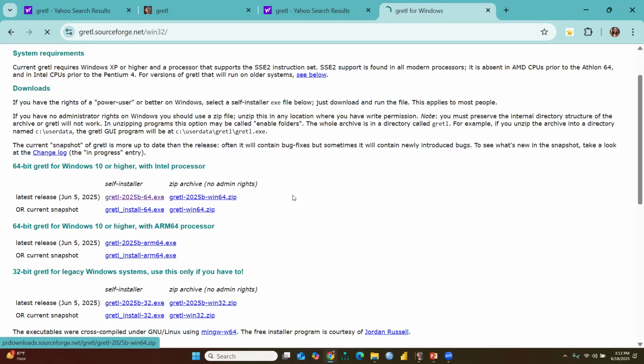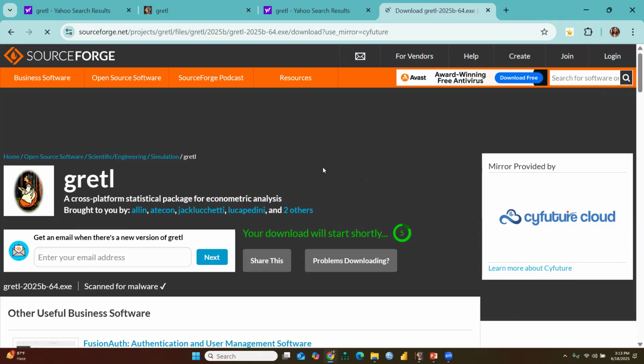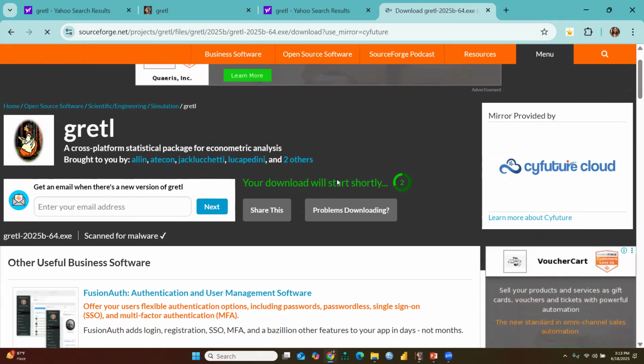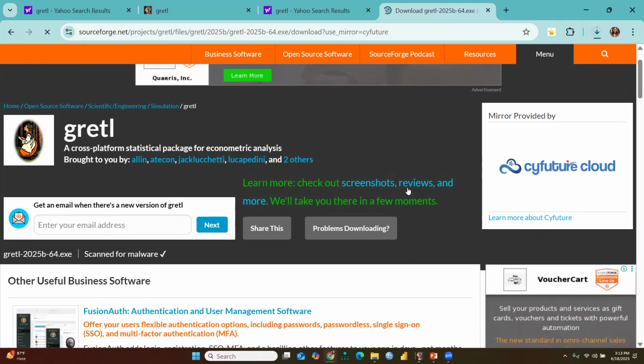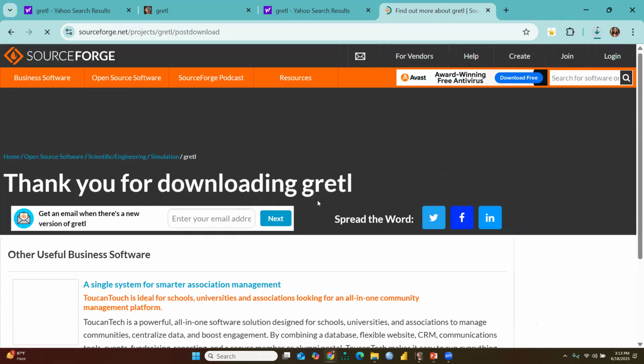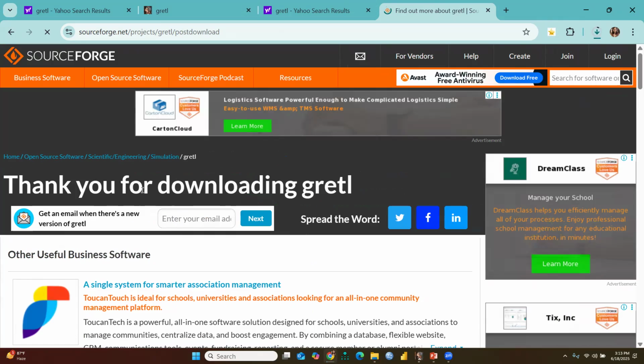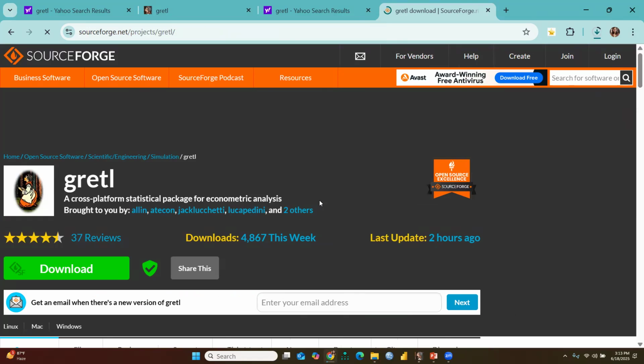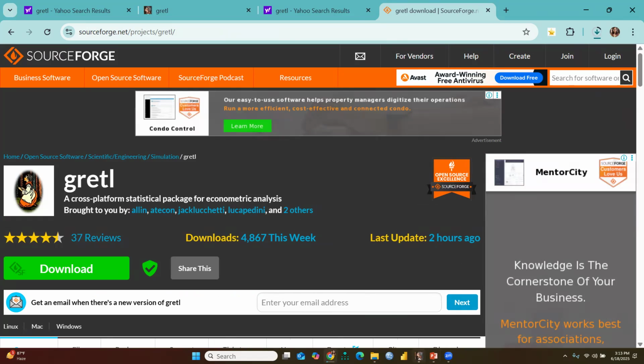I will show you how to complete the process, then finally you are going to install it. When you click here, this interface opens, and your download will start shortly. A moment and it will complete the process, and after that you are going to install this particular software in your system. Thank you for downloading Gretl, and it will be available in your download section. Then you are going to install it first.